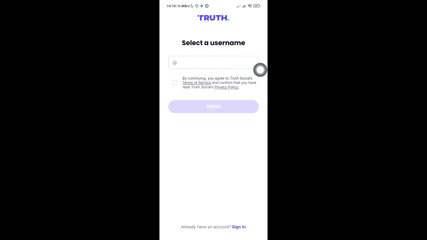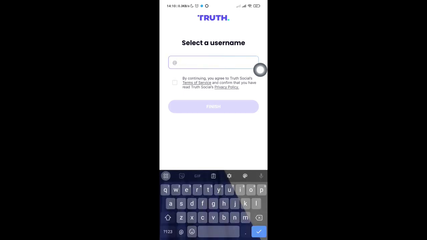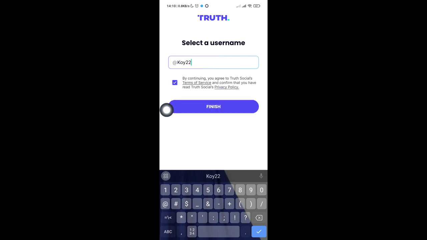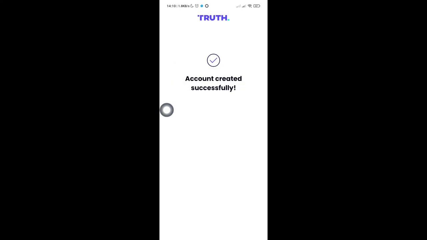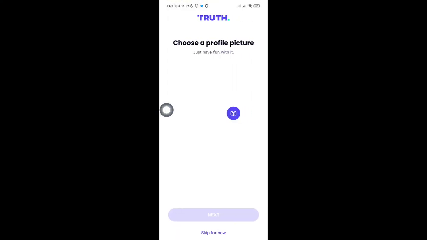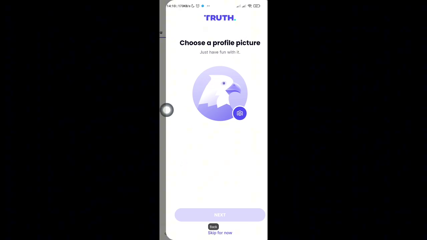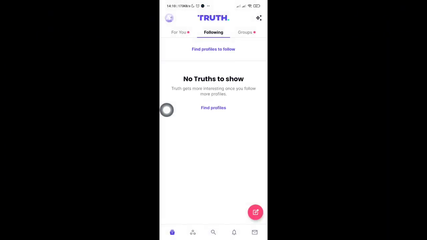So right here, you just have to select a username. Okay, so make sure to choose a unique username and then you just have to tap on this one. So by continuing, you agree to the Truthsocial terms of service and confirm that you have read the Truthsocial privacy policy. Now your account has been created successfully and then you can now choose a profile picture and you can skip this one for now.